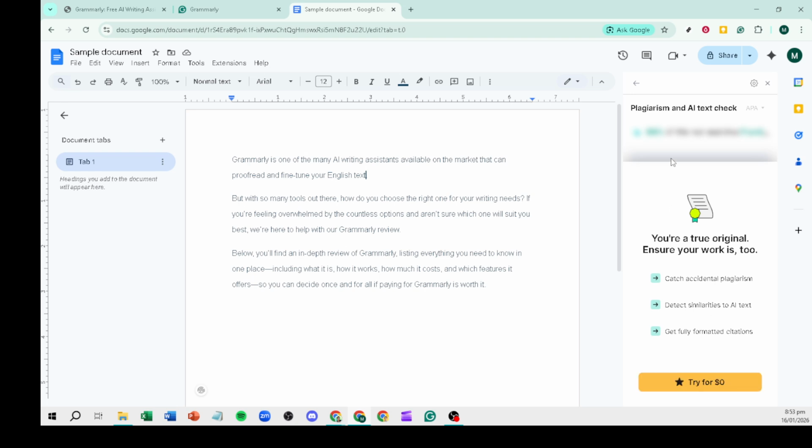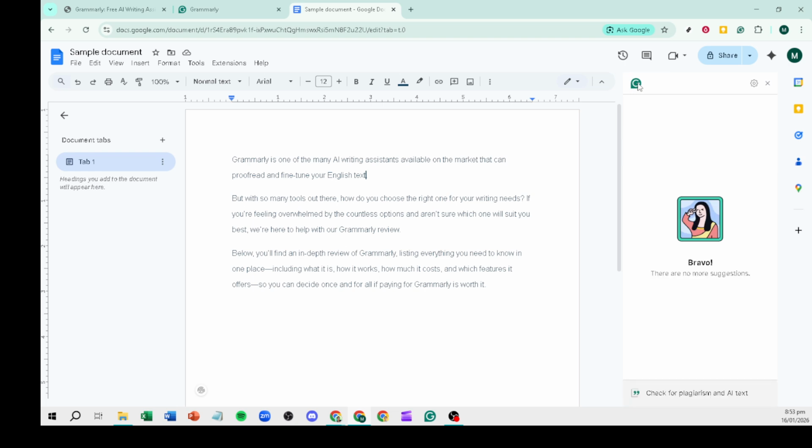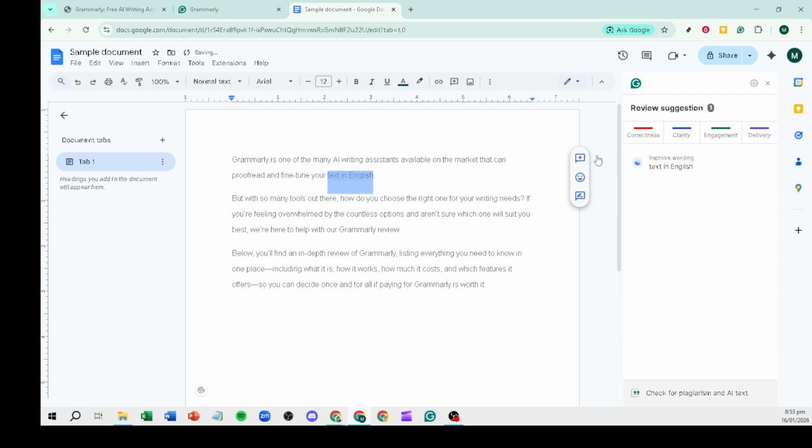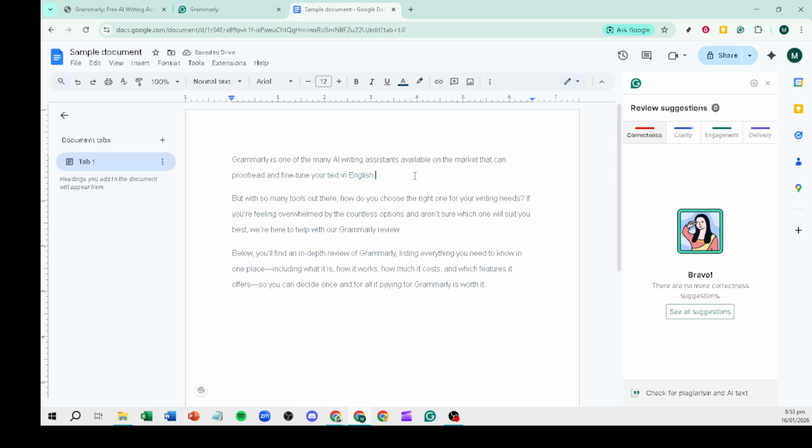A couple of tips to speed this up: keep the sidebar open so you don't have to hunt for underlines in the document. Use the built-in next or previous controls in the sidebar to jump between suggestions quickly. If you don't see the icon or suggestions, refresh the page, confirm the extension is enabled for your browser, and verify you're signed in. It's also smart to give each suggestion a split-second glance before you accept.